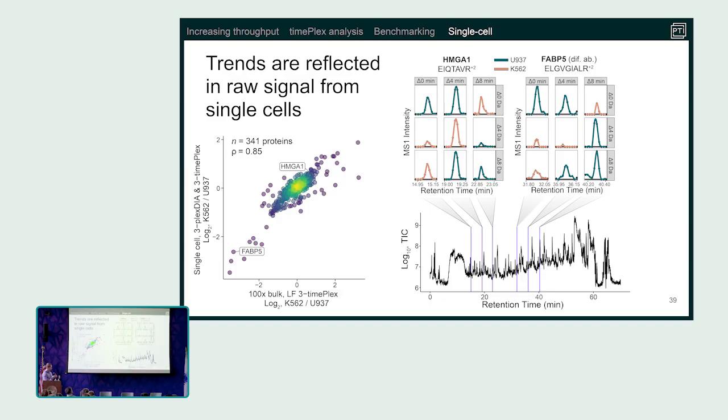And I wanted to look at what the raw intensities were in these single cells for these proteins. On the bottom right is the total ion chromatogram for these single cells, and then I am extracting signal at the peptide level. With the charged peptide for HMGA1, we have appreciable signal in all the single cells, and there's no obvious differential abundance between them.